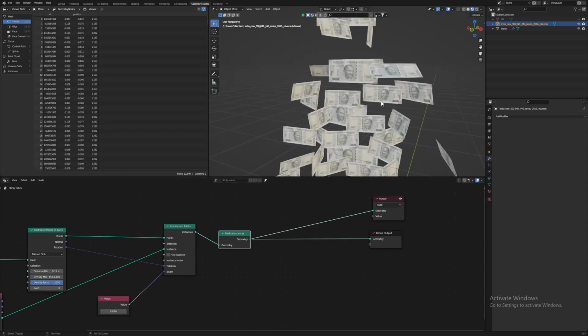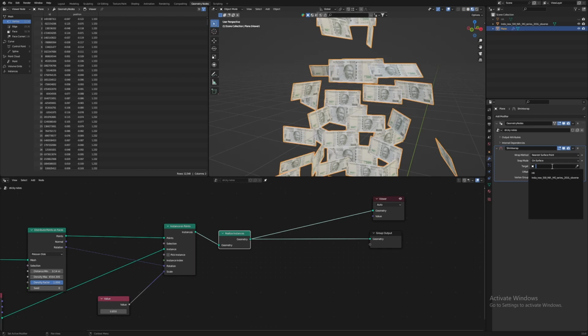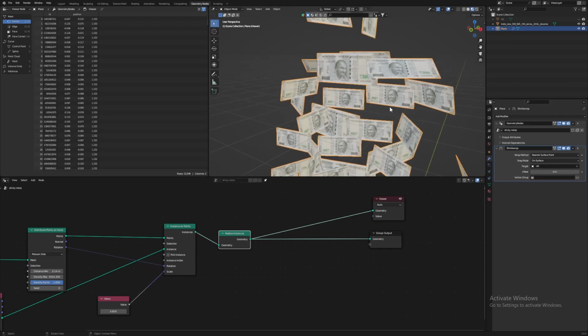Okay, so after that, what I'm going to do is I'm just going to select a main thing, and we are going to add a string type modifier onto this, and we are going to select this guy.